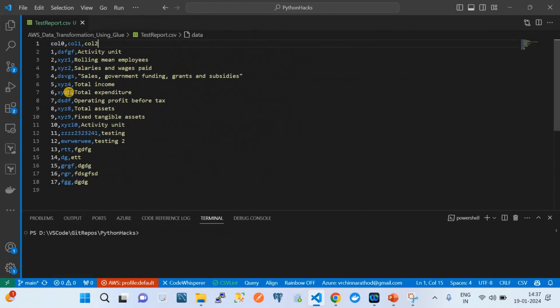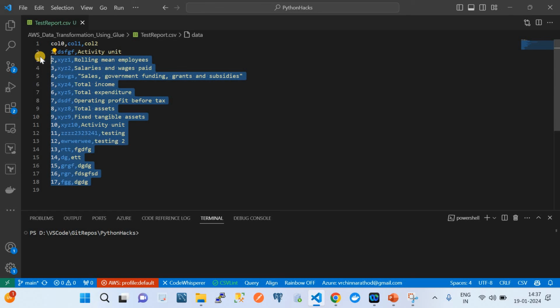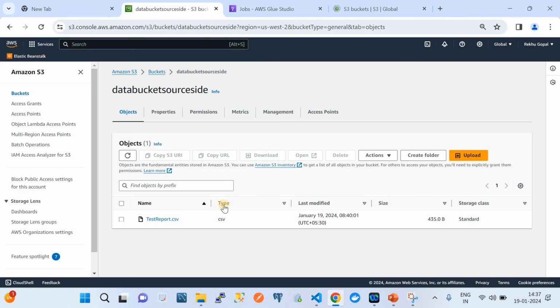That is a CSV file. It contains the data in this format. In the sense, it has column 0, column 1, column 2 as a header, and these are dummy data. I just kept an example CSV file. Let's see how to transform this data, how to use the Glue transform capabilities and transform this data into certain patterns. So that's the reason this is our source.